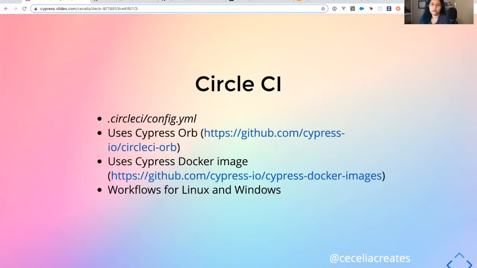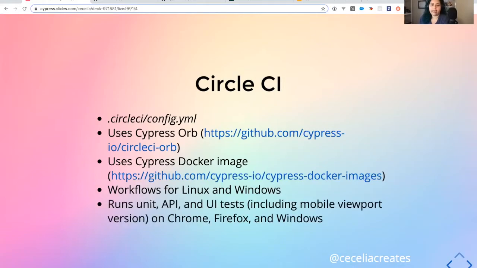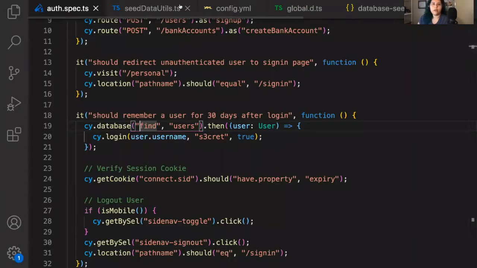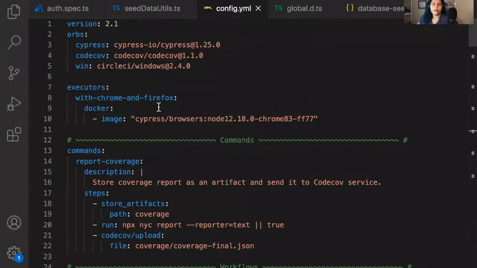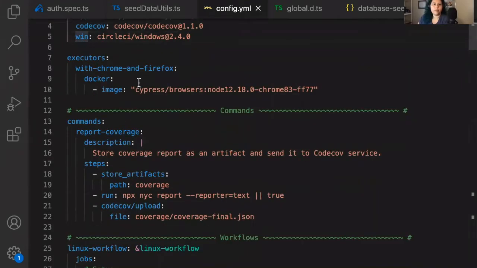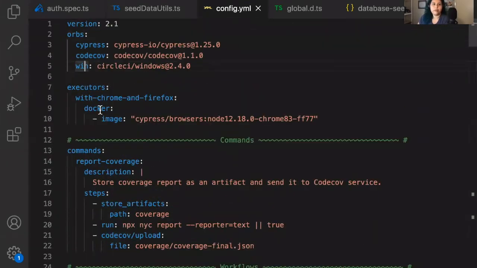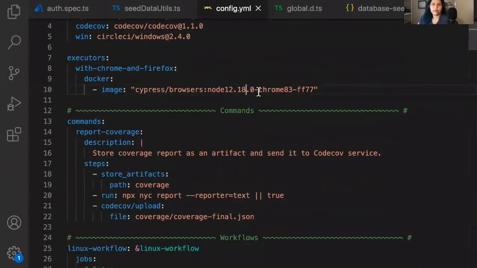It has workflows for Linux and Windows, and it runs the unit, API, and the UI tests, including the mobile viewport version, on Chrome, Firefox, and Windows. So let's take a look at this configuration file. As we can see, it's using some orbs here. We have the Cypress orb, we have a code coverage orb, and then we have a Windows orb too. And then again, here we're using the Docker image, the Node version, and Chrome 83.